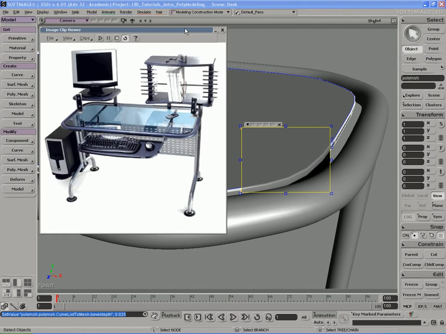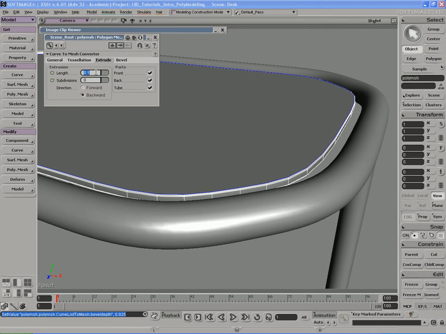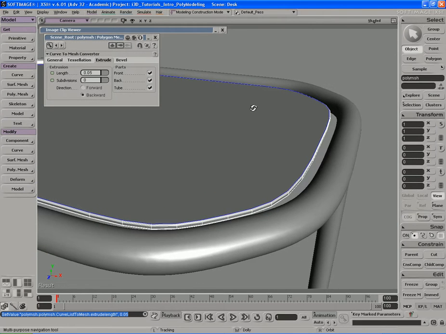Let me look at the image. It's hard to tell the thickness of the glass from the image. I think it should be a little bit less thick, so let's put the length to 0.05, so it's actually half of what it was before, and I think that'll work much better.